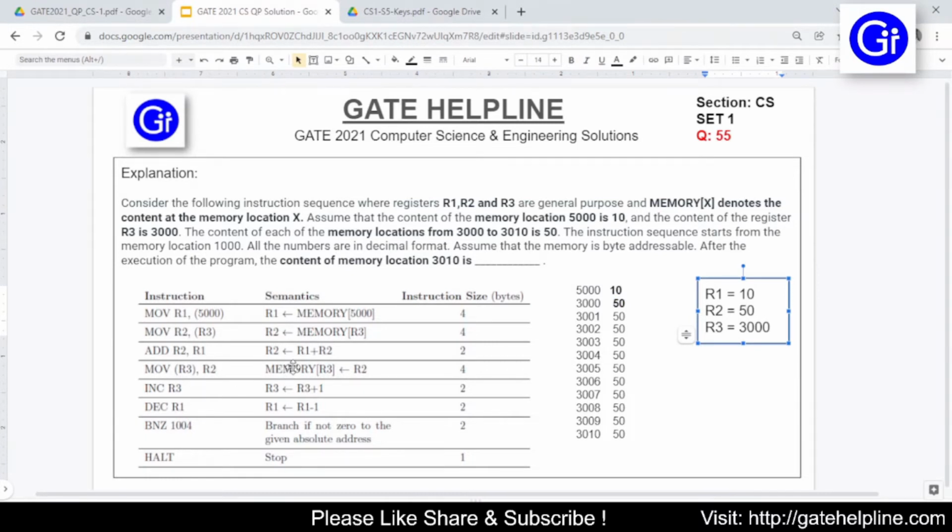Correct? Now the content of R1 plus R2 will be summed and stored in R2. So 10 plus 50 will become 60 now. So in R2, what do we have now? We have 60 now.